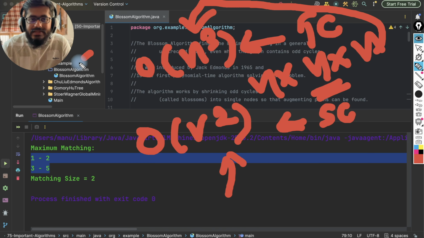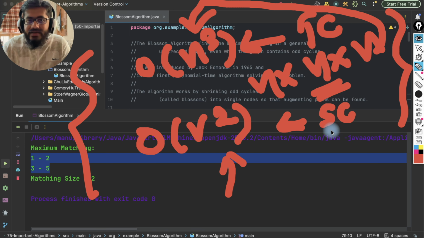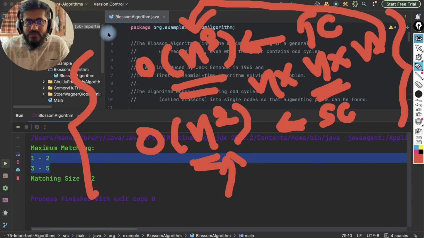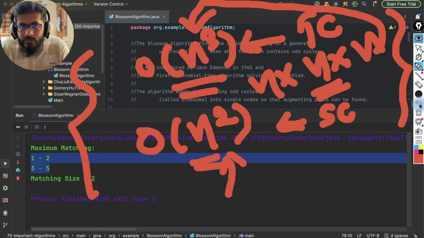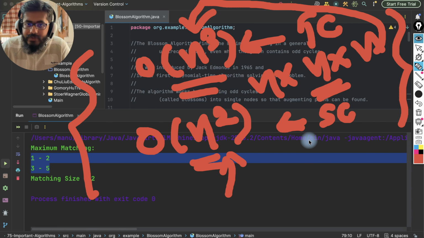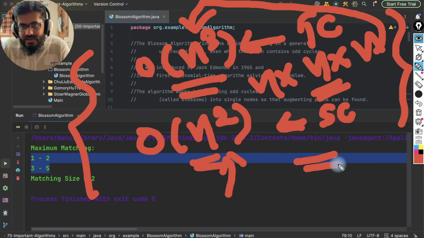So the time complexity and the space complexity for the code that we have written, using N instead of V as we have written N within the code, would be big O of N cube and big O of N square respectively, right? So this is it for the complexities part.